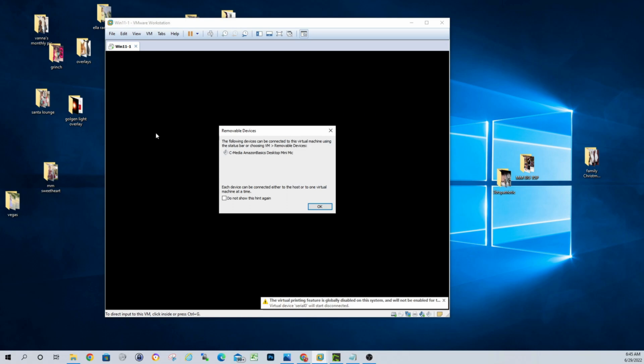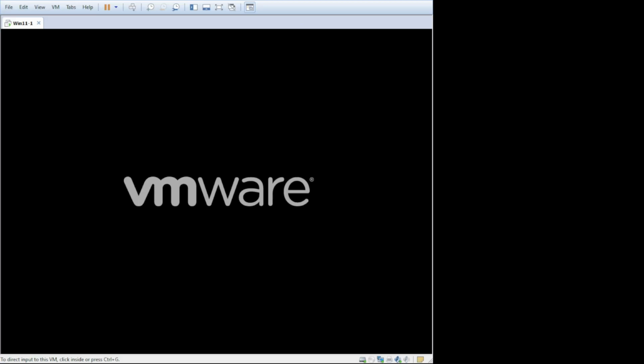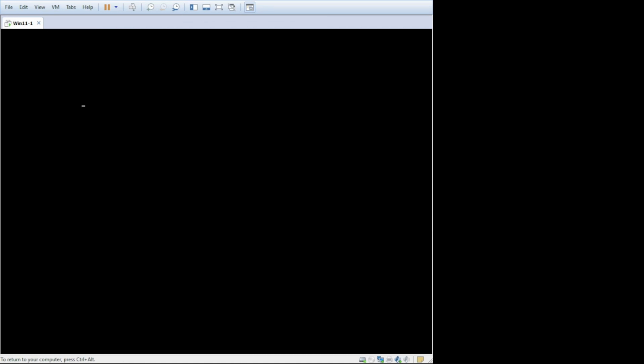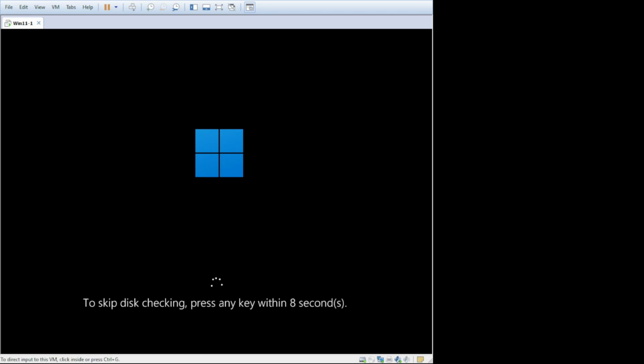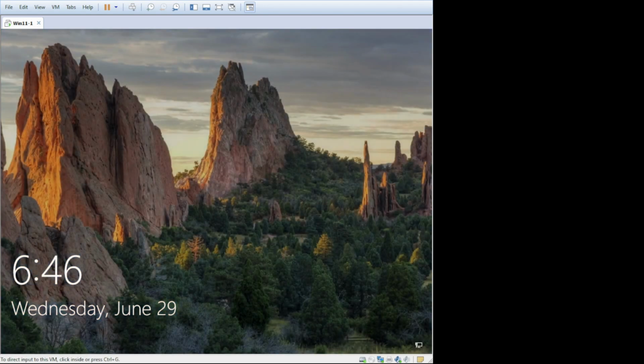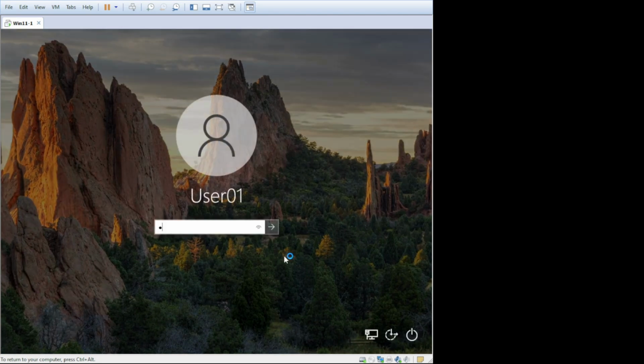I'll switch back to the other view while this is loading up. Okay, we'll wait for the Windows VM to load back up here. Shouldn't take but a few seconds. This is a lab, so we can go ahead and skip this. Feel free to let your check disk run as you'd like. Since this, again, is a lab box, I'm not concerned. All right, let's go ahead and get logged in.